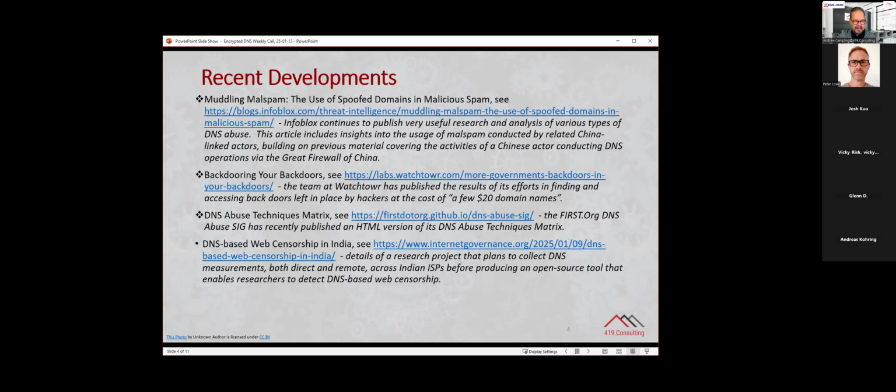And since Peter's on the call, I shamelessly thought I ought to mention that First.org have published their DNS abuse techniques matrix in HTML, which is now available, and the link is on that slide. Which is good to see. And we talked about the actual matrix, not the HTML version, a little while ago.